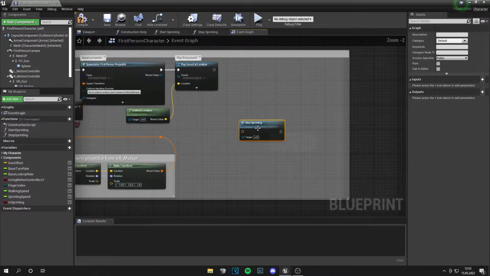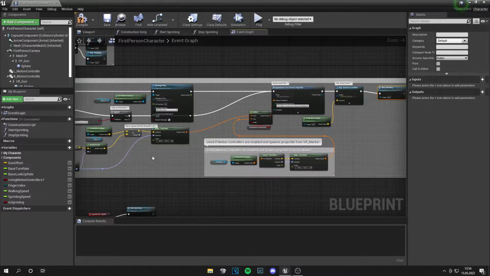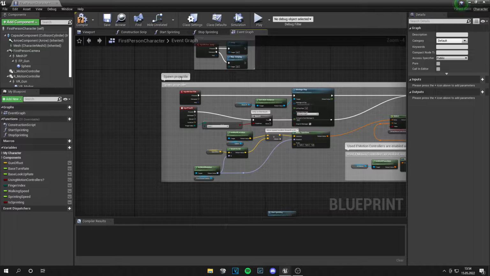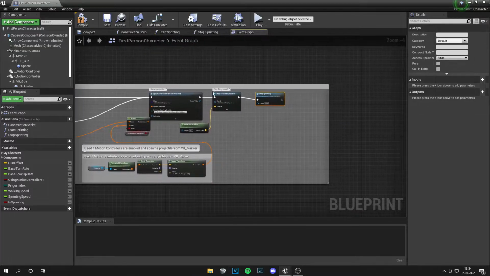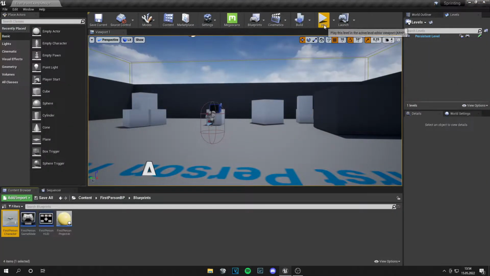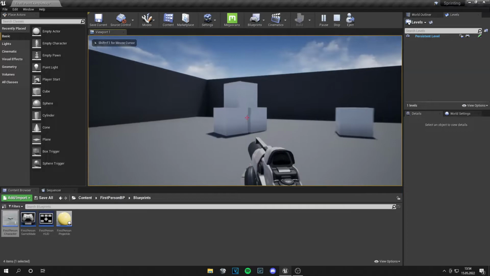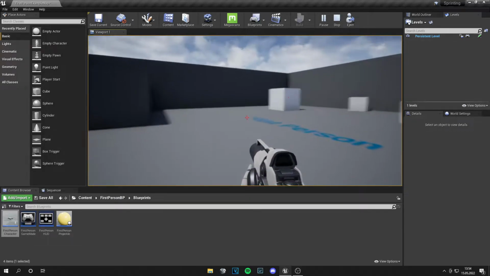So we grab it and plug it in here. What this does is when the projectile is spawned, we will just stop sprinting. Okay, compile and save this and we can try it. So if we sprint and then shoot, we stop sprinting.